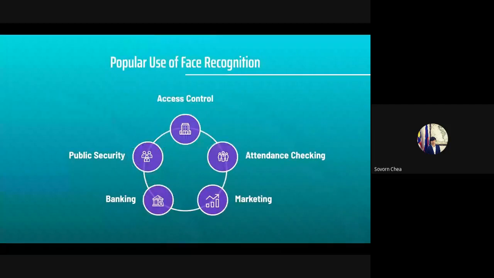Here I give you some popular uses of face recognition. Firstly, access control. Recognition can help control access to personal devices such as your mobile phones or computers, also residences, vehicles, or even entering the office. And then we also have attendance checking. With the help of face recognition, it became possible to efficiently track attendance at large gathering events, at the office, or even in classes.